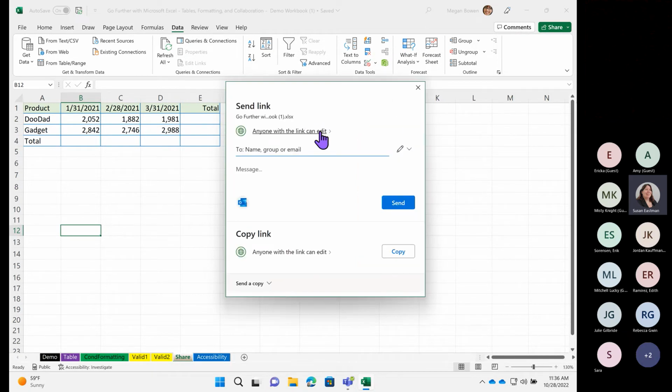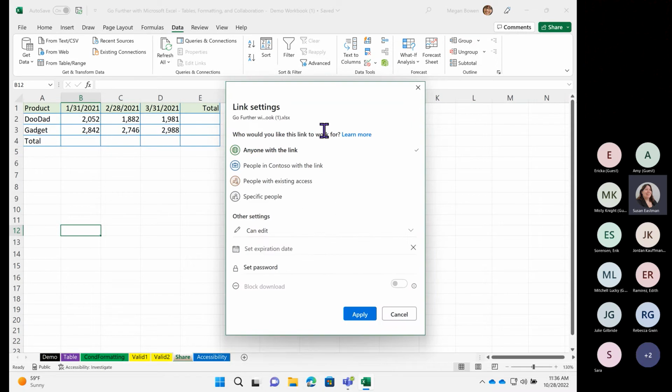In here, it's going to give me several options. You may not see the share with anyone link. A lot of times organizations won't see that one, but you may see the one where you can go ahead and share within your organization, share with people with existing access, as well as share with specific people. So this way, only the intended users will have access to the workbook.